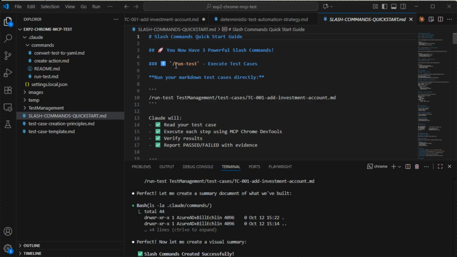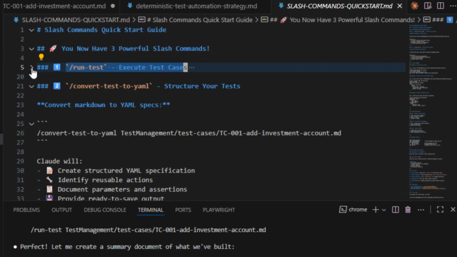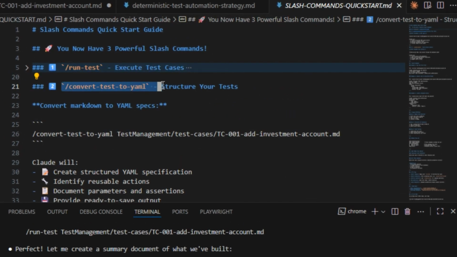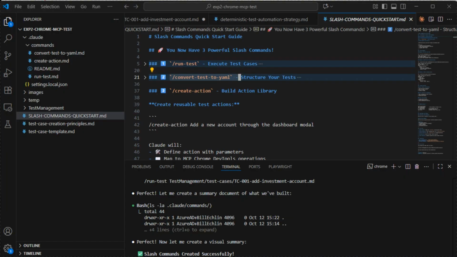So what we ended up with was a command to run tests, followed by a command to convert the test to YAML, followed by a create action command that builds an actions library, a reusable set of test actions that can be implemented for subsequent test runs. And that is absolutely fascinating because it's not what I was expecting. It was not the aim of the experiment, but we've got something for experiment 3 that we can explore and expand on.